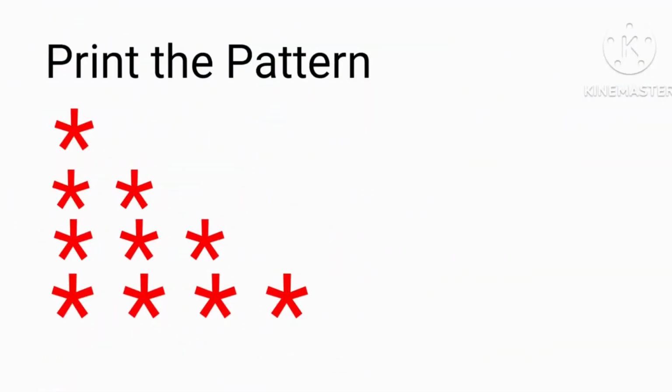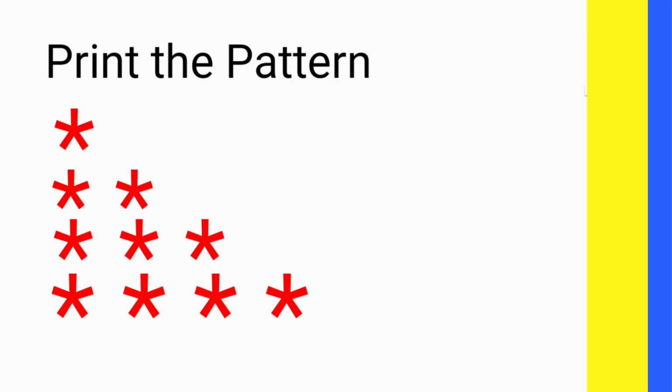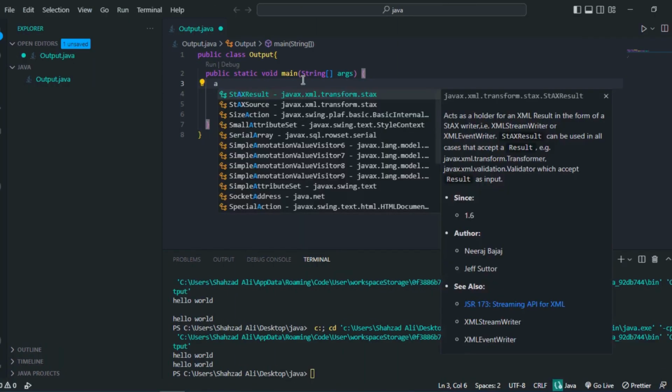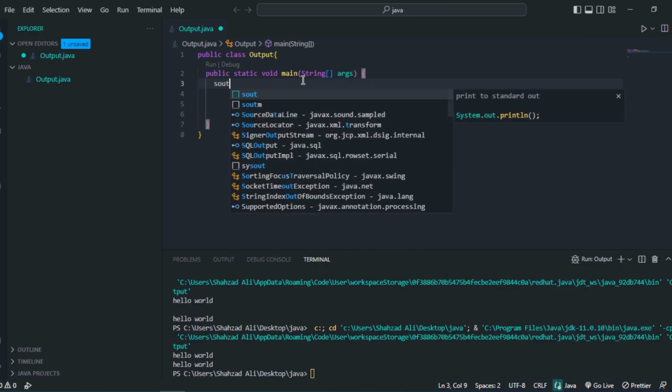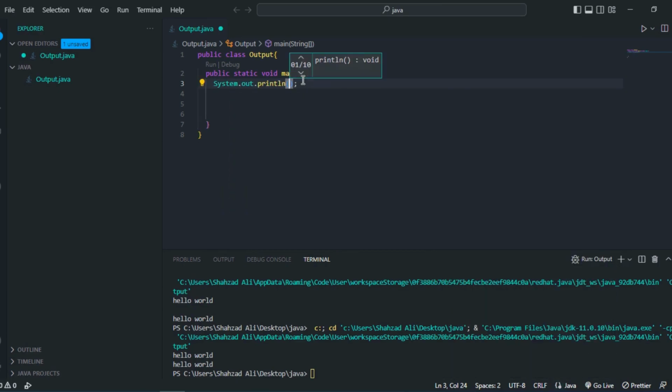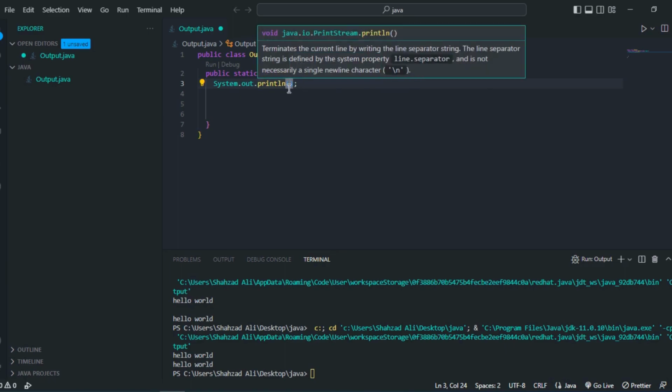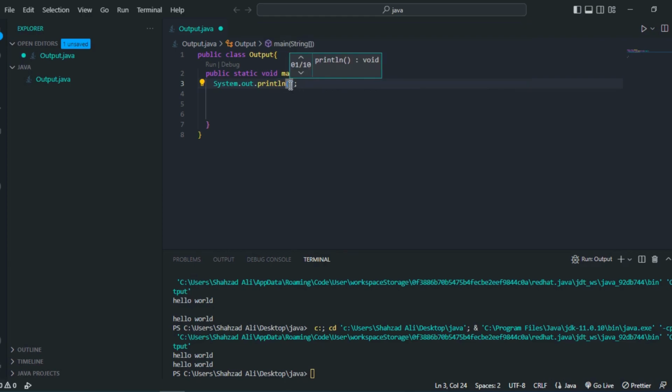Let's talk about one question. Print the pattern. We have to print stars. We will print like this: one line, one star; two lines, two stars; three lines, three stars; and four lines, four stars. We will try to print this pattern by coding. Whenever we write sout and tap on it, System.out.println comes automatically. A star is written in it.